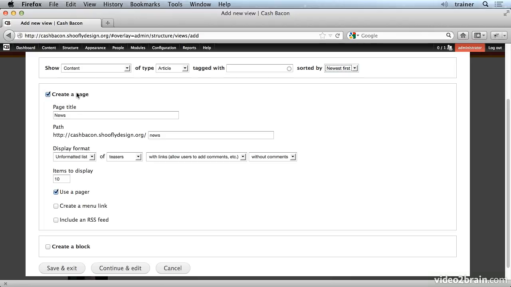So we're going to create a page to go with this view, and it has the title news, which seems fine, and the URL path, also news, also fine. We have a choice of some display formats here. We can show the items as a grid, a list, a jump menu, a table, or an unformatted list. An unformatted list is fine. That just means basically div tags to start out. And we have a choice of what to show. We're going to use teasers.